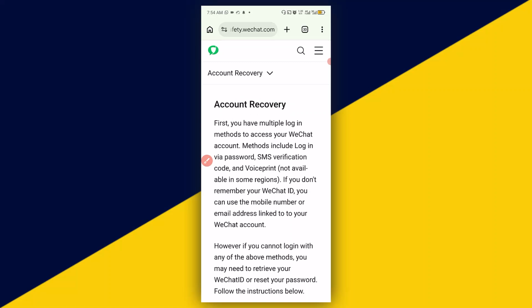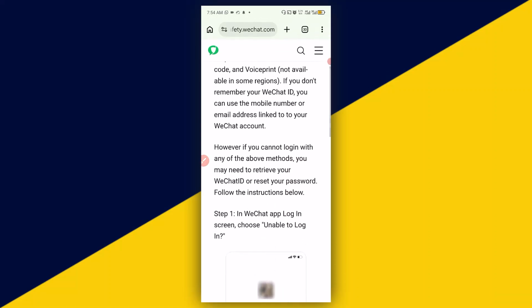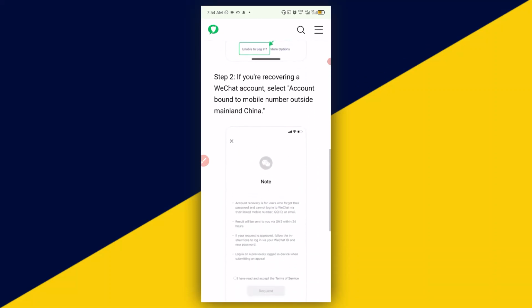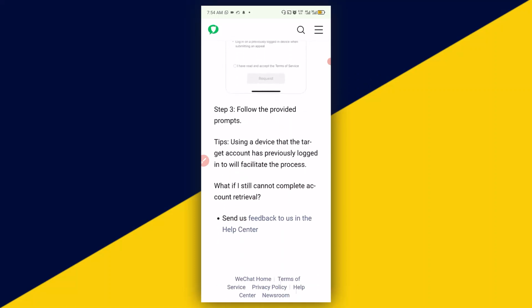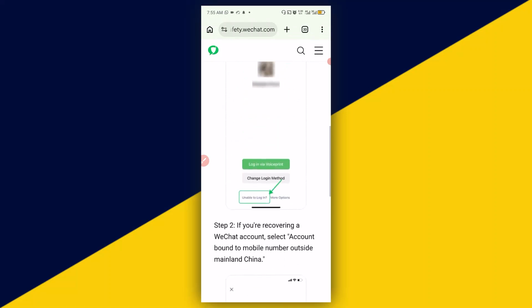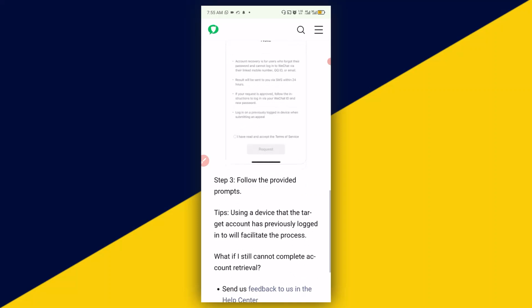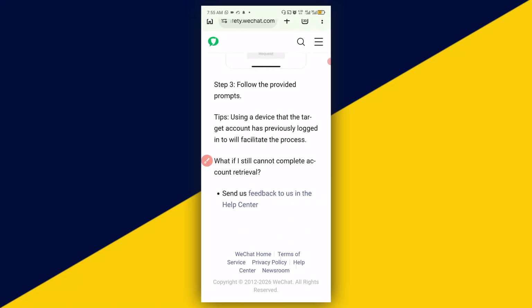So here you go. Then scroll down right here and make sure you read details about account recovery as prescribed by WeChat right here. It's about 3 steps right here. By the end of the day, if you cannot recover the WeChat account back after you follow the 3 steps by WeChat, all you have to do is to send a feedback to the Help Center. For that, go ahead and click on Send a Feedback to us in the Help Center.